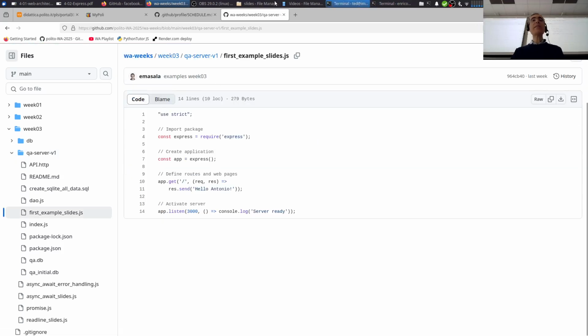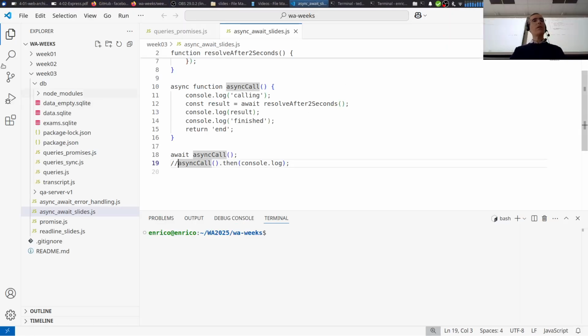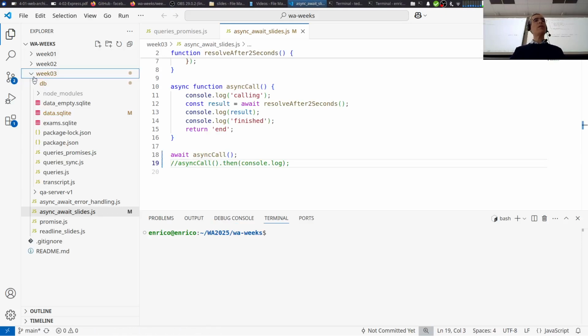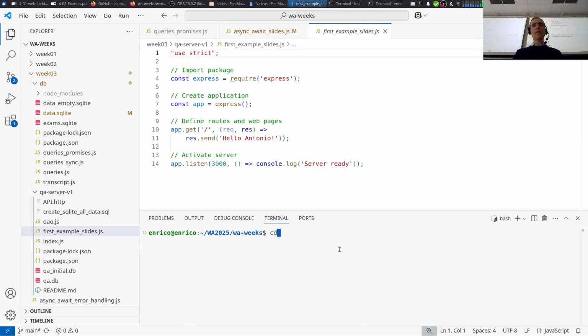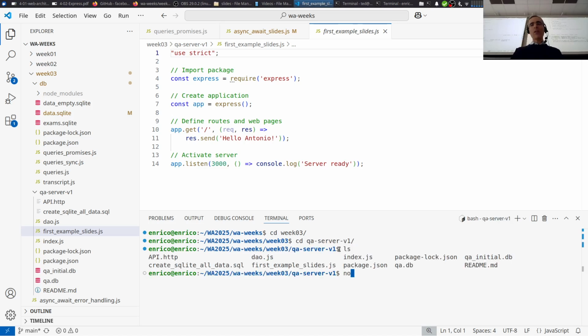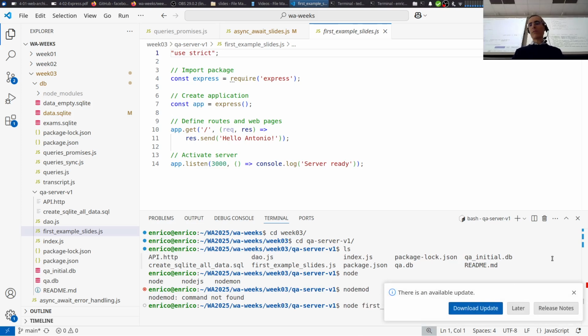Okay, let's try to run it in Visual Studio Code. So, QA server, yes. First example slide. Okay, so week 03, QA server. Node, I don't think I have, no, I have Nodemon, I think. Well, let's start with Node, and then later we can use Nodemon. Node, first example. Okay.